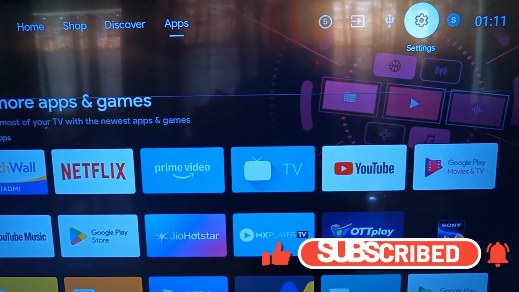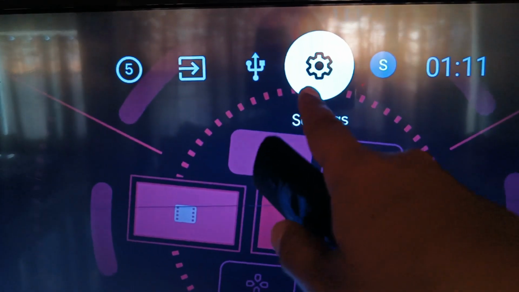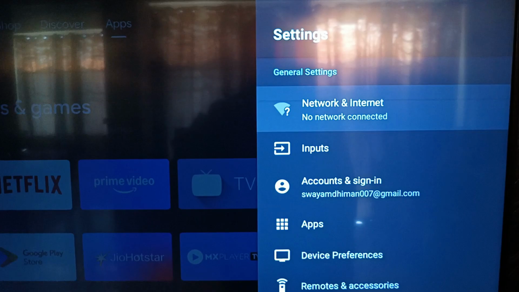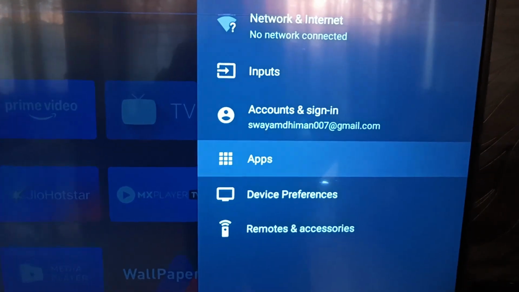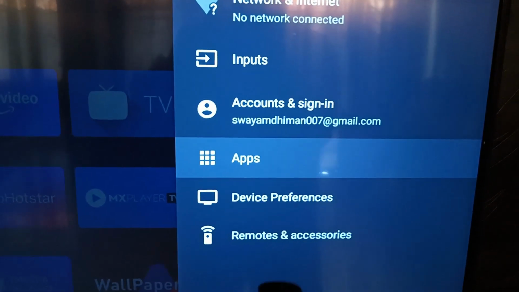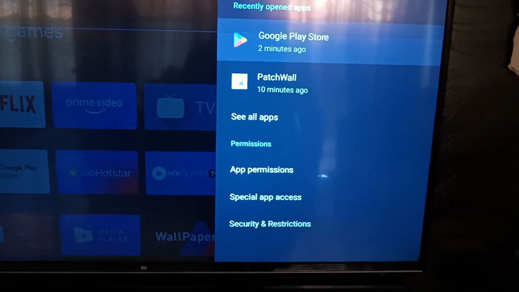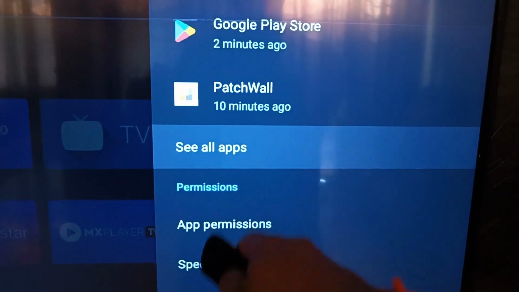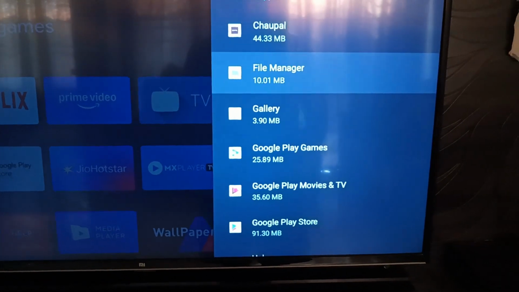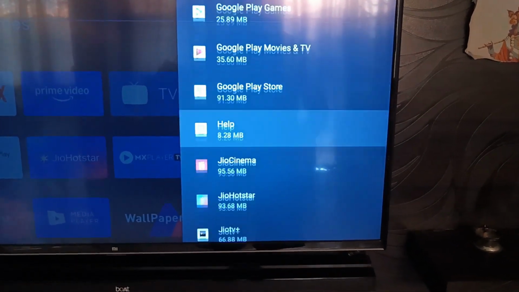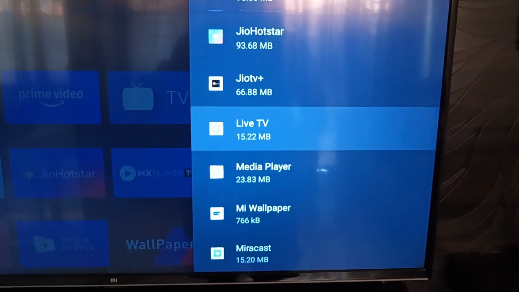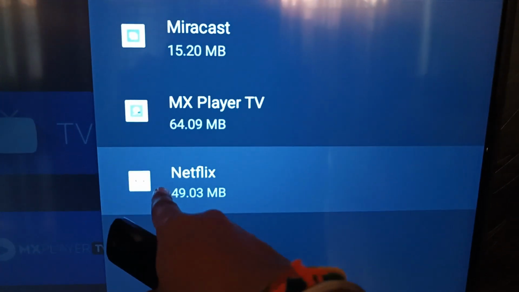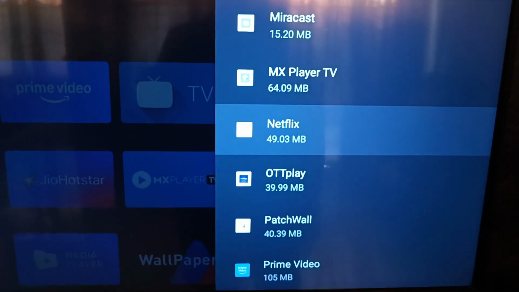Find the settings option on your TV. So guys, here is the settings option on my TV. After that, click here and find the apps option. Click here on the apps option. And after that guys, click here on see all apps. And after that, in this list find the Netflix application. So guys, you can see here there is a Netflix application.